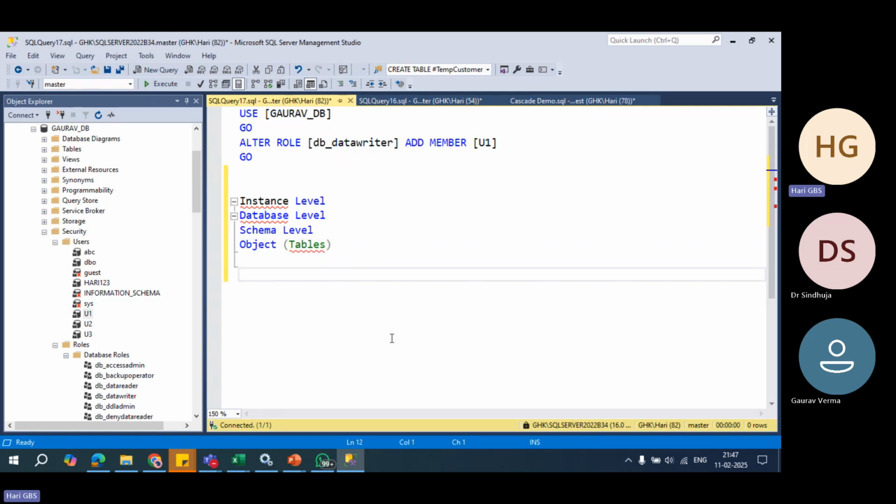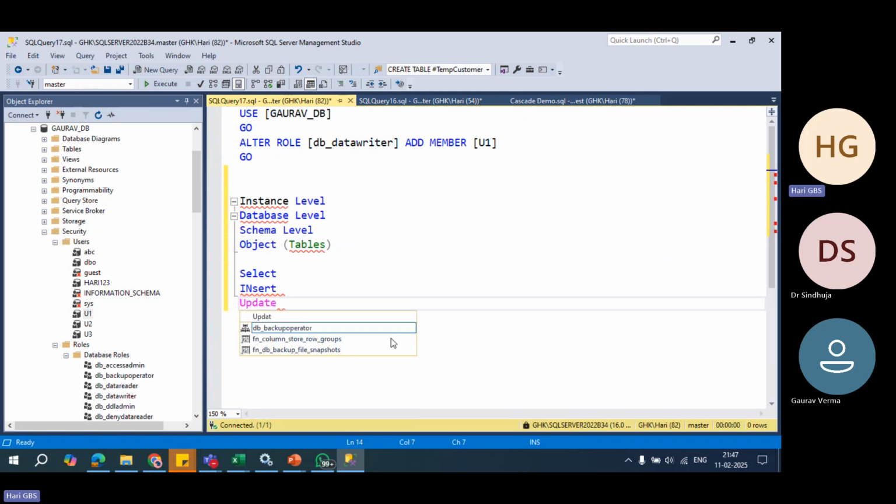If you want to read the database, we only grant select. If you want to insert some data, we will only grant insert. If you want to update any information, we only provide update. That's it. We don't provide any permission that is not required for that role. Is it clear? Yes, Hariji. Okay.